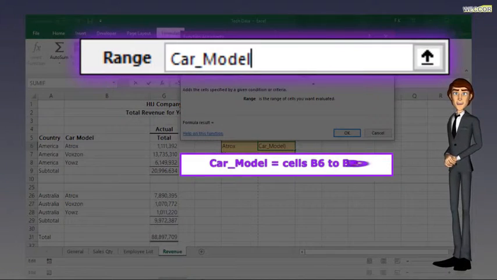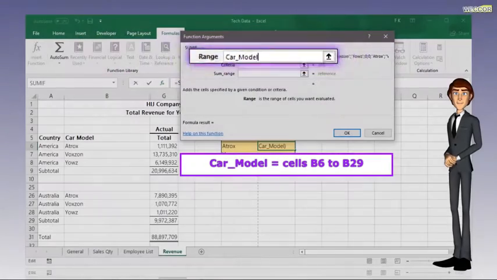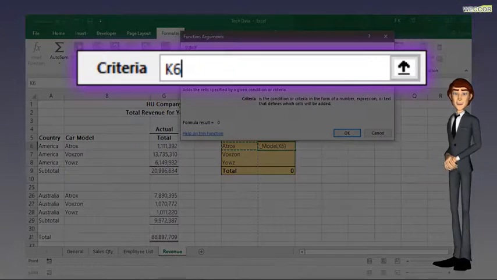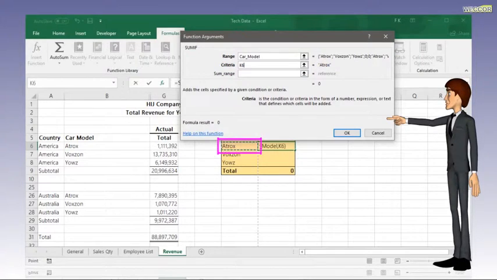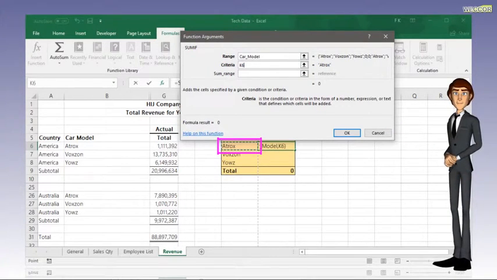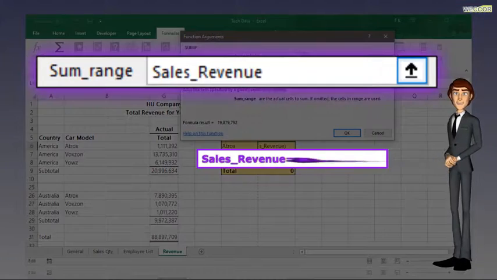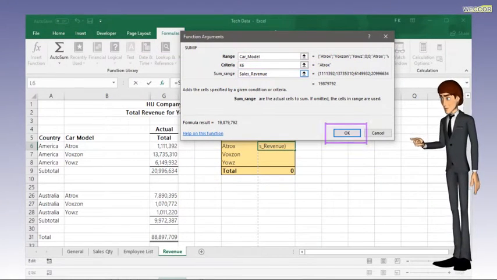Type car_model in the range box. Then type the criteria that defines which item to sum up. For this scenario, I will type K6, and that is cell K6. Type sales_revenue in the sum range box. Then click OK.